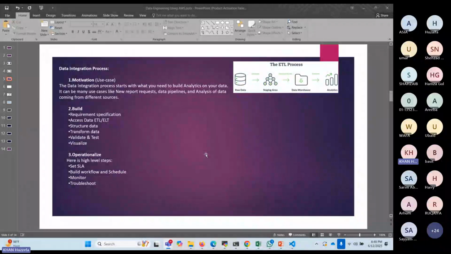That comes in the development phase, the build phase, right? Then you have validation and testing, and the quality control checks are implemented, the same as in the software model. Then you validate the data and all this stuff. Then you visualize the data and provide it to the end users. This is the second phase. In the build phase all these things come, and the third phase is the operational phase.